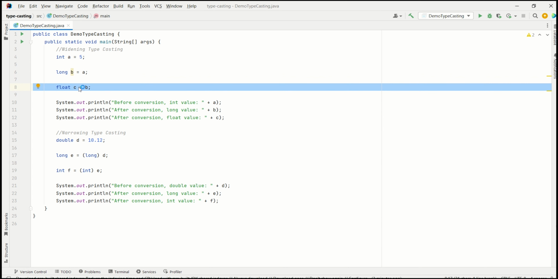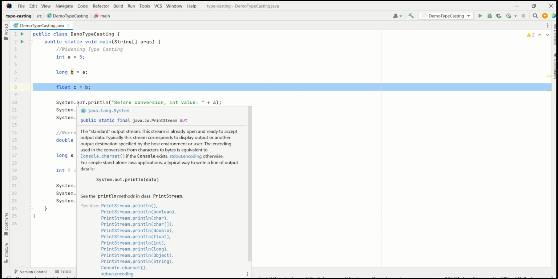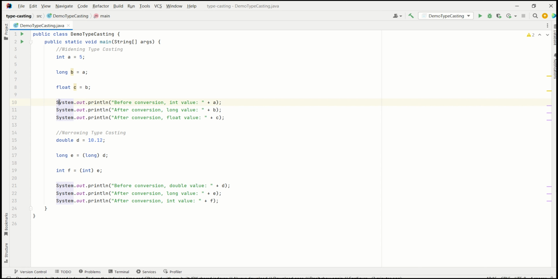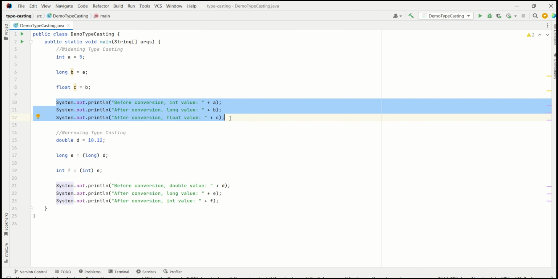The next line is conversion of long to float, another level of higher order conversion. Again, no problem, and the value of the float variable c will also be 5. To show that implicit conversion happened as expected, I am printing the integer, long, and float variables.